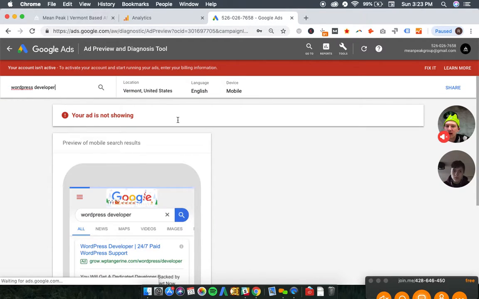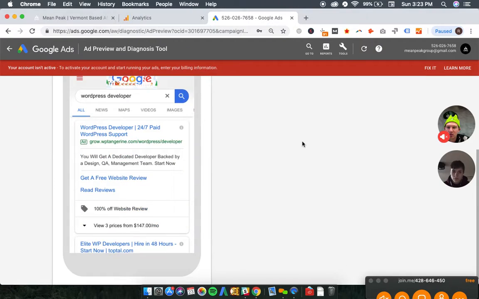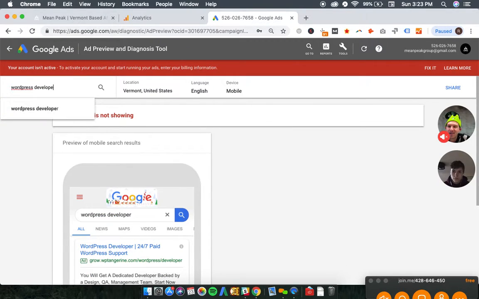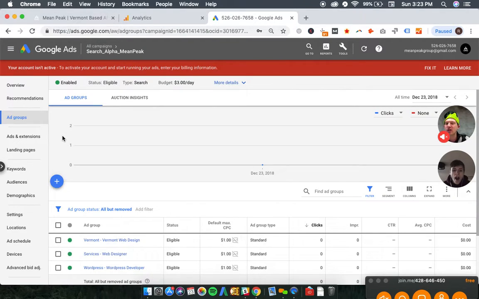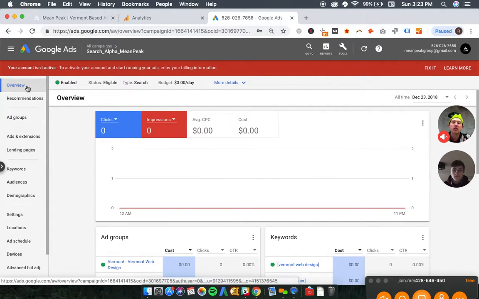WordPress developer, your ad is not showing. Usually it'll tell me why. Why is my ad not showing? Why is it not telling me? Just because the account's not fully activated yet. Yeah, there's no billing. So we're not going to fill in the billing stuff now. I think we kind of proved the concept here. You guys have seen us launch 2 campaigns now. We linked to Google Analytics. We imported goals. What we should do now is show the alpha beta structure.